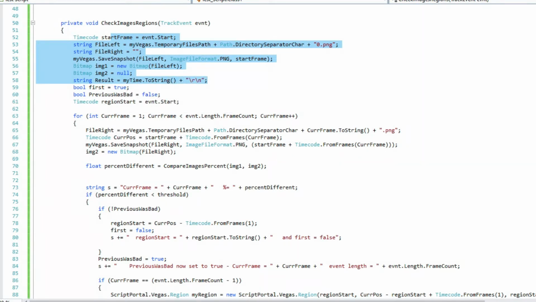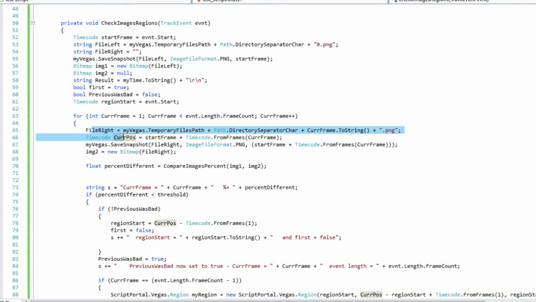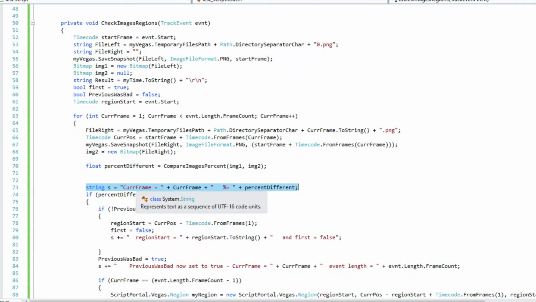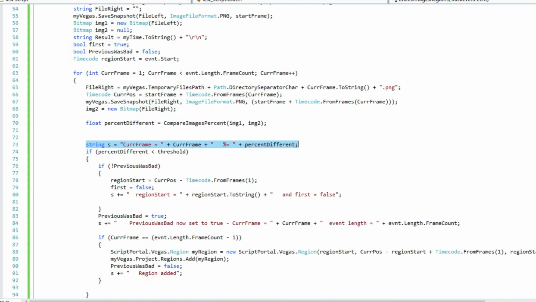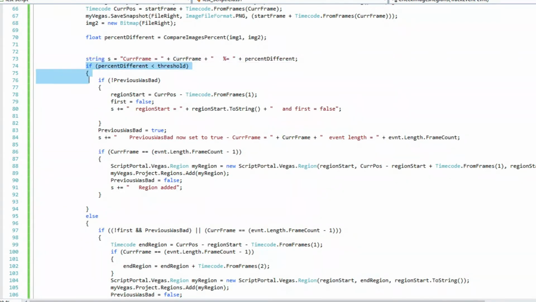But now we've added a new variable called first, and we've also created a new variable called previous was bad. And then I've created a region start, which I'm going to set to the start of the event. Then as we go through each of the frames, we get the file right, get the time code position of that, create the snapshot, load the image and get the percent difference. All of that is exactly the same. Now I've created a string here to get the difference and the current frame so that we can add that to our log.